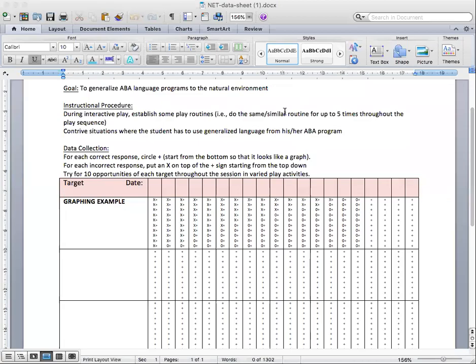Hi, so this is how I would fill in this net data sheet. So the first thing I would do is decide on what my net goals are.